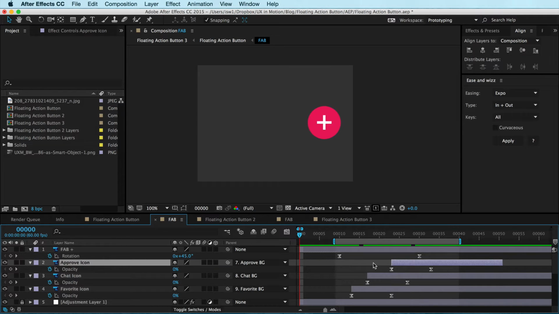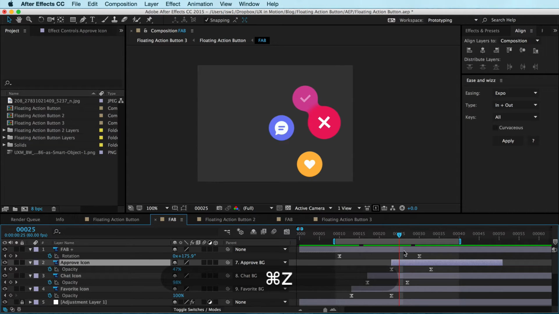Trim layer in or out point. Yeah, that's a good one. So basically, if you have your layer here and you just want to trim that, if you hit option left bracket, it'll trim the in point, and if you hit option right bracket, it'll trim the out point.